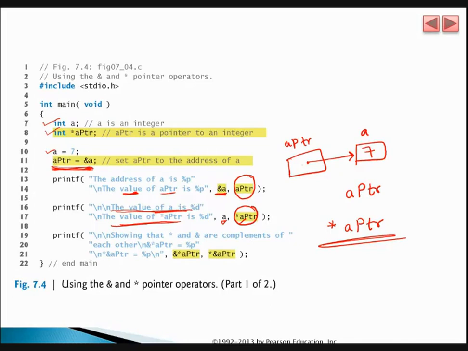One more important thing I would like to mention here is that asterisk and ampersand are complements of each other. Meaning, let's see. If I put the ampersand sign here, what is the value which is returned by this?